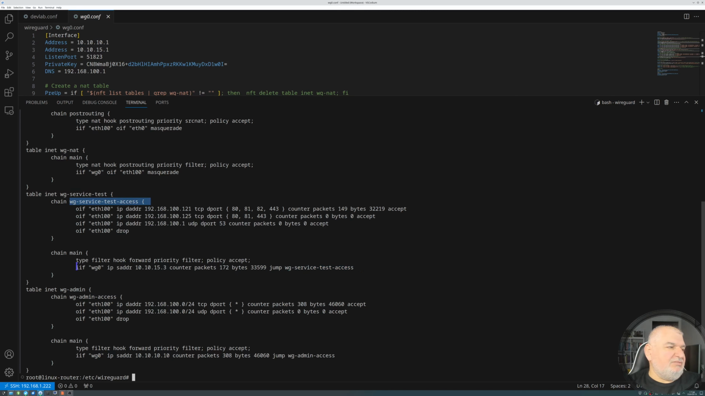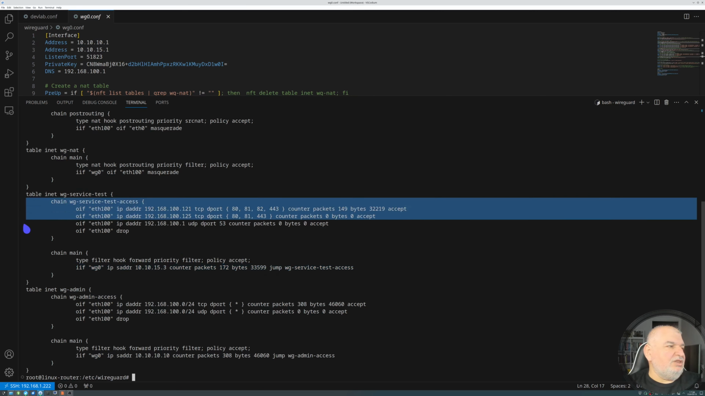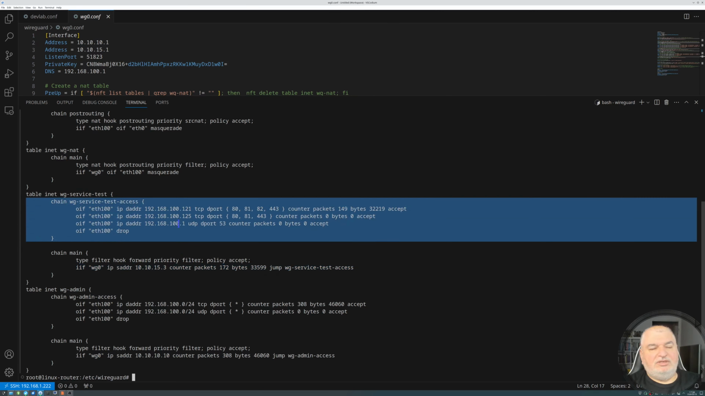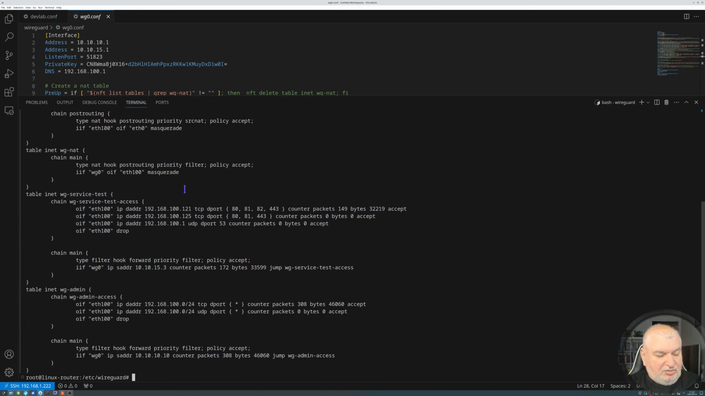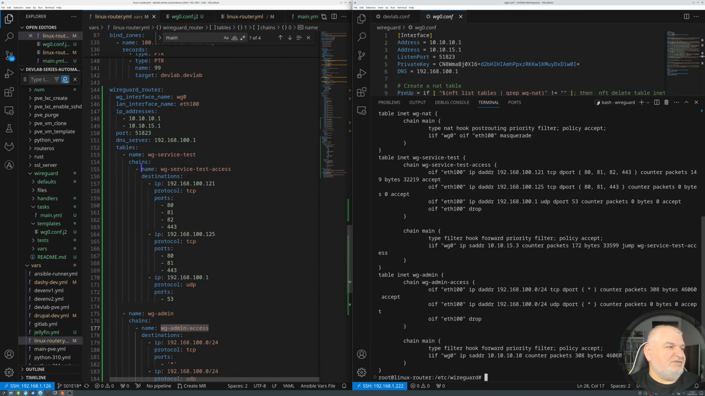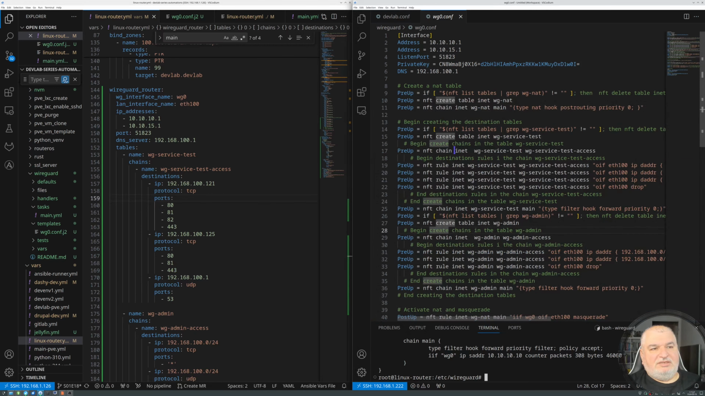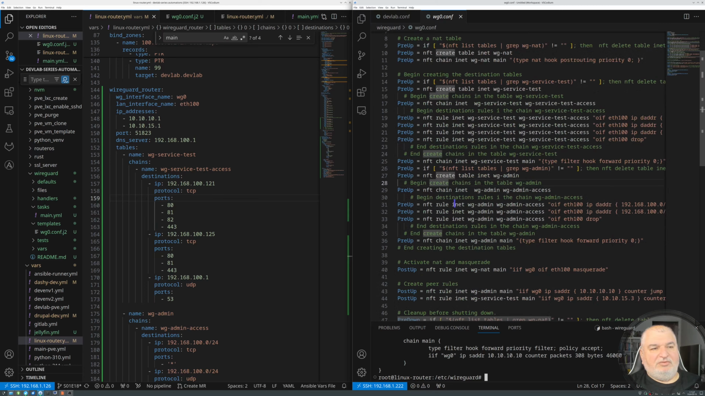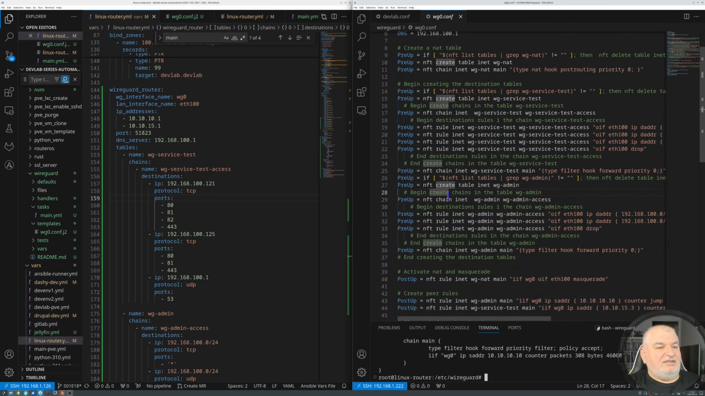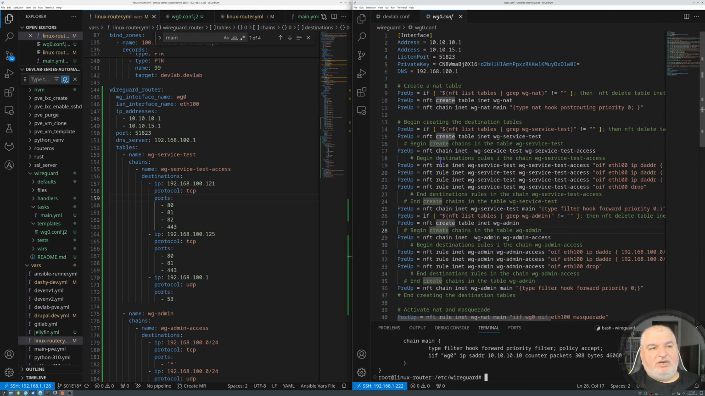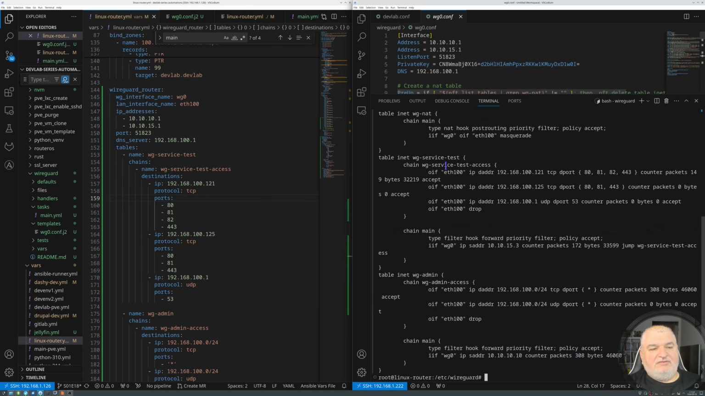So here we have the input section of the firewall rule, and here we have all the output sections of the firewall rule. And we have the same here in this table. All this was generated in two steps. The first step is we created the configuration, and that configuration generated this WireGuard file. And the second step is when we started WireGuard, these commands were executed, and the result was these firewall rules.